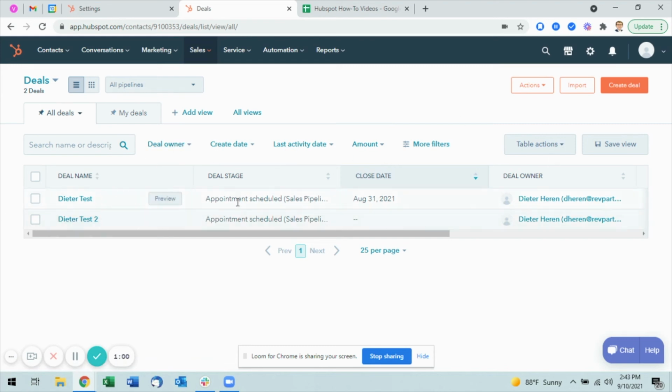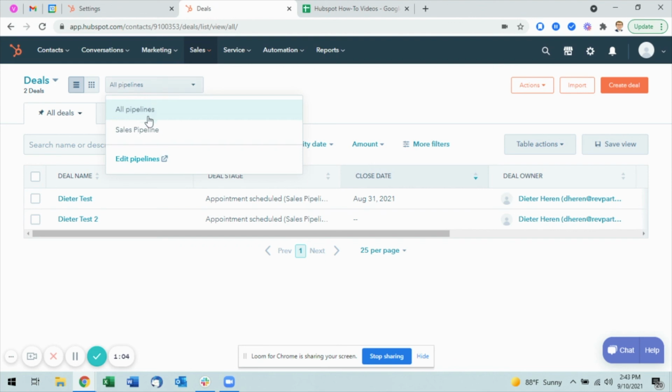You'll see all of the deals that are available, and you'll notice that it's set to all pipelines. You can go ahead and change this if you want to, using the same method, opening it up and showing everything that's in a particular pipeline as well.